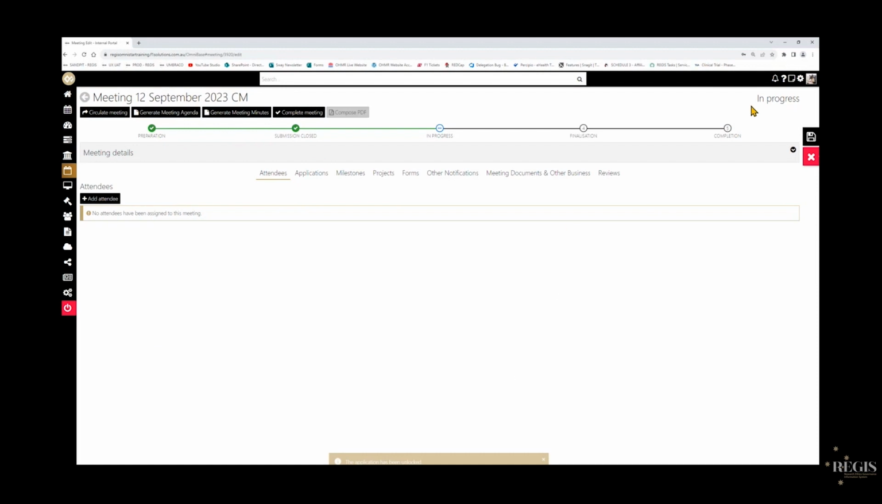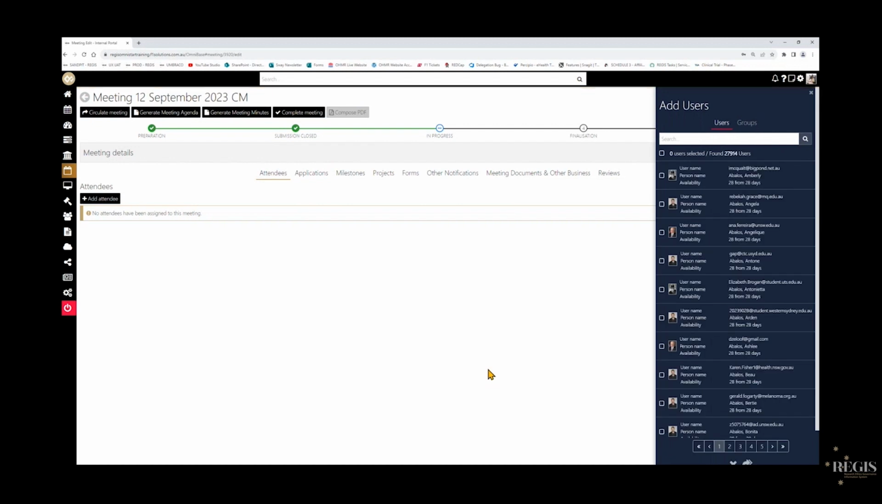We've popped into the meeting, okay, editable format here. And what we want to do now is start going through the meeting. What we want to start with, you should be on the attendees page. So let's go ahead and select add attendee. So we've selected the add attendee button here, and we get the option to select all of our attendees for the meeting.